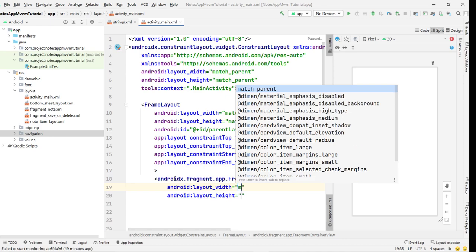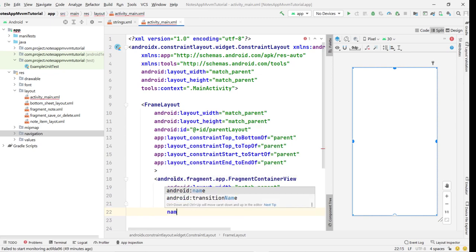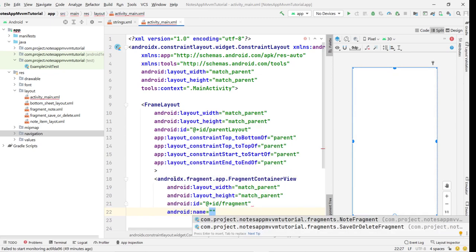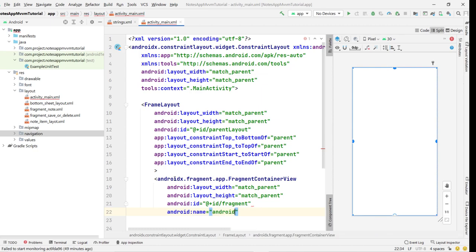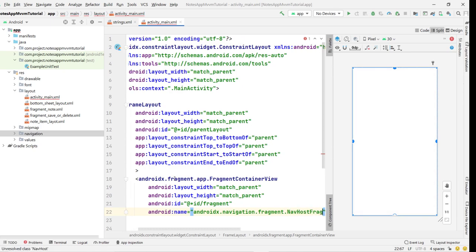Set the layout width match parent, and set the ID. I set the ID fragment here. Then we have a name, so you have to set the name, it is most compulsory. So by default what I need here, you have to type here androidx.navigation.fragment.NavHostFragment.